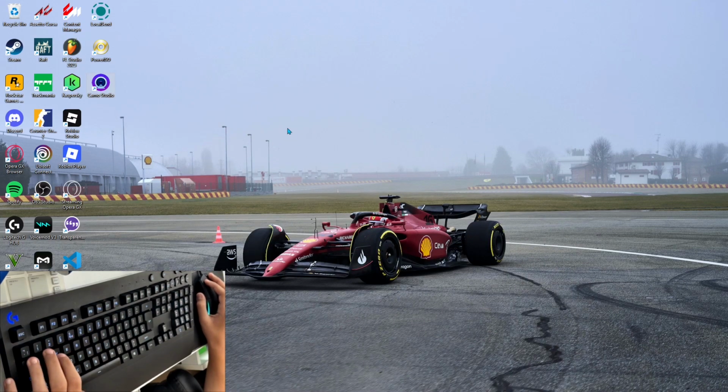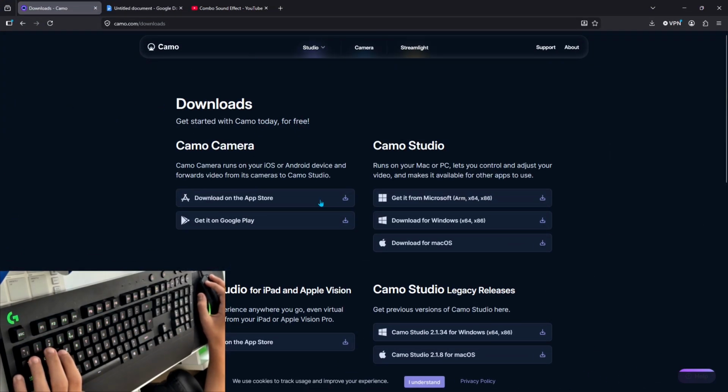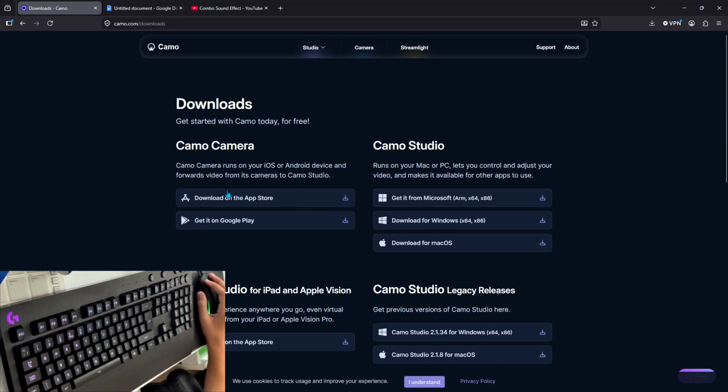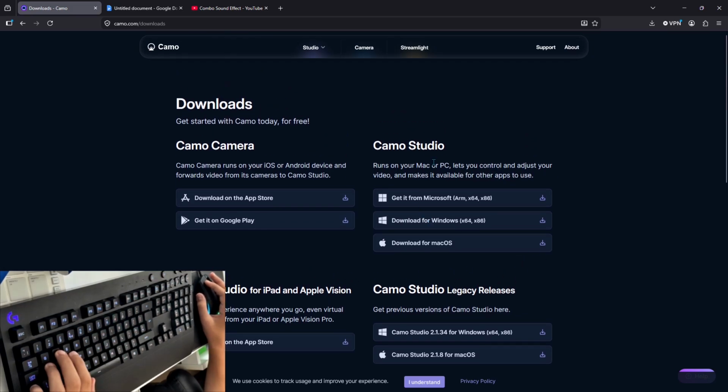So what you want to do is head over to the Camo Studio website, which I've already got open right here. It gives you the option to download it for your phone. So if you have an Android or an iOS phone, you can just download it from here, or you can download it on the App Store or Google Play. And you do also need the software on your PC, so you can get it on Windows systems and Mac OS systems. And yeah, that's about it.